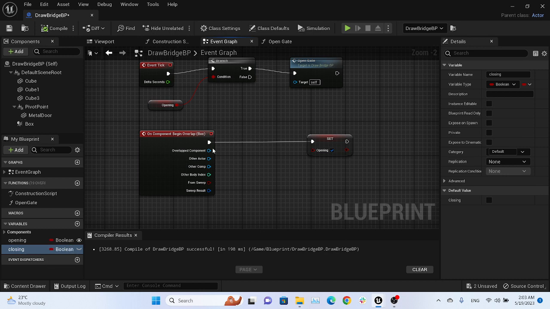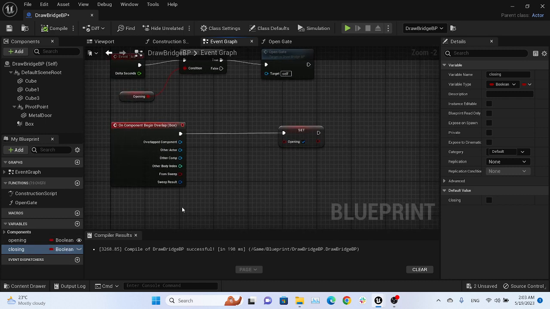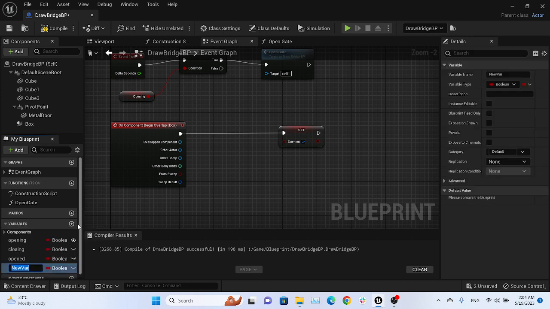Okay, so with this component, if it is opening, and if it is not opening, then of course it would be opening, and if it is already opening, it's something like this. So if it is opening, then no, this is another issue. We also have to keep track of whether the gate is opened or not. So we will just add a new variable and call it opened, and add another new variable and call it closed.